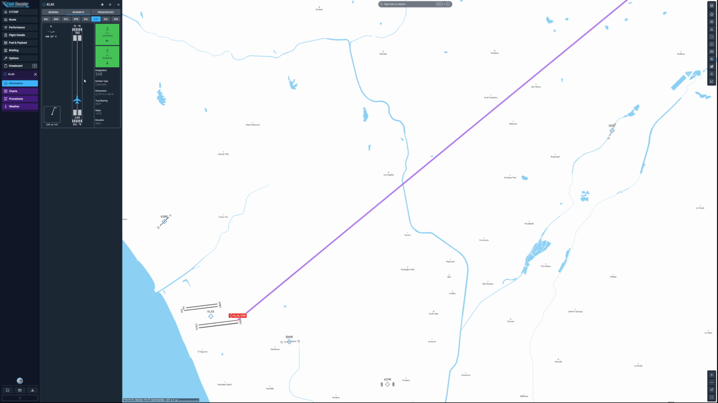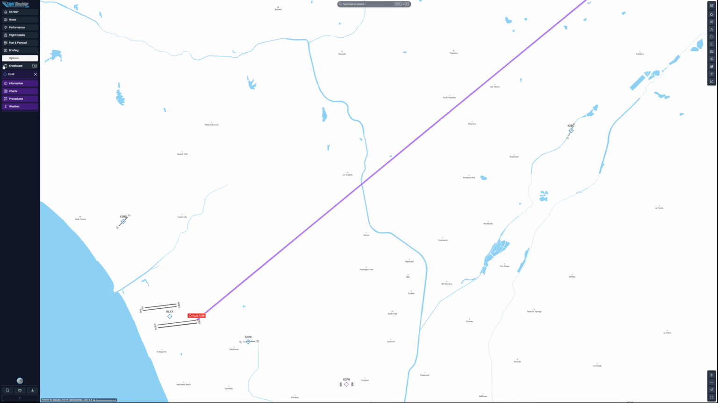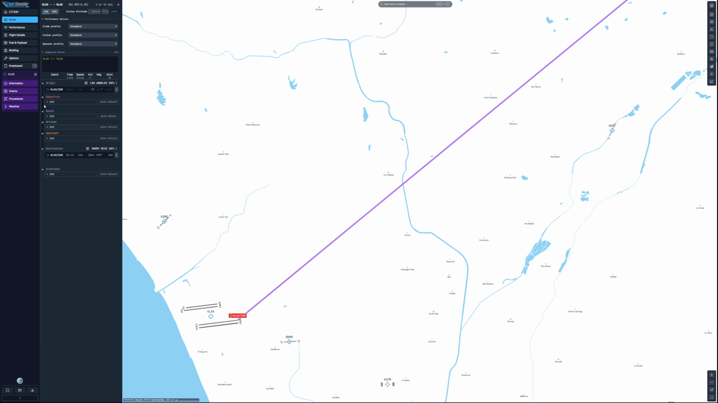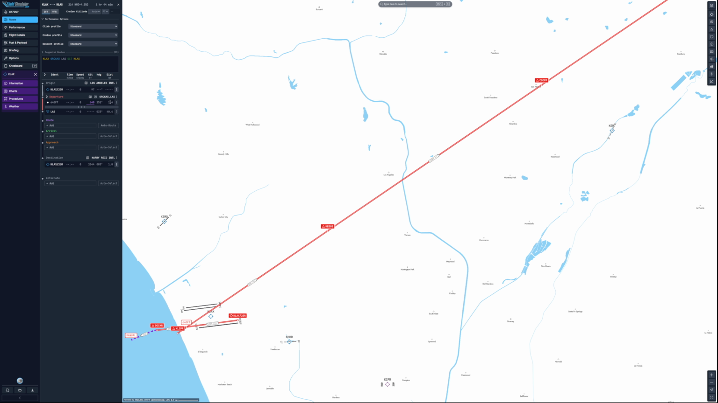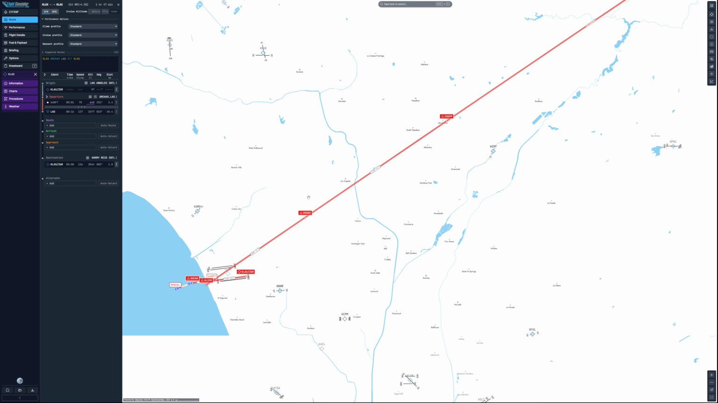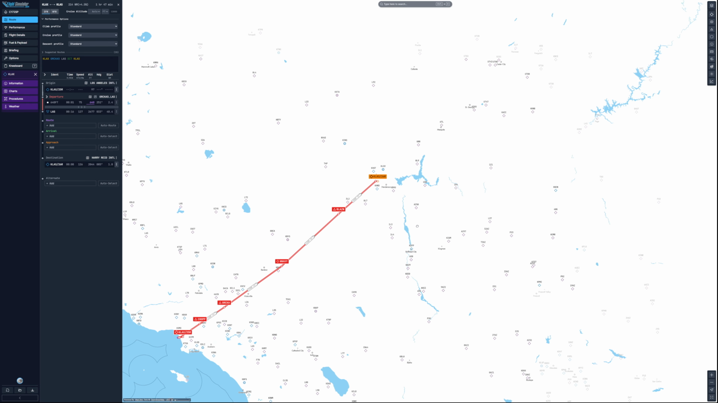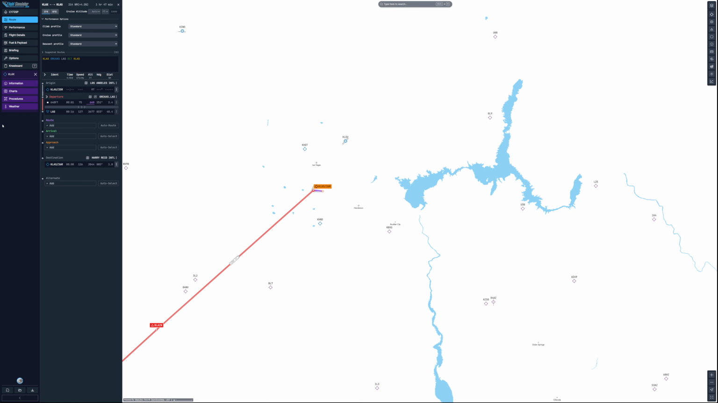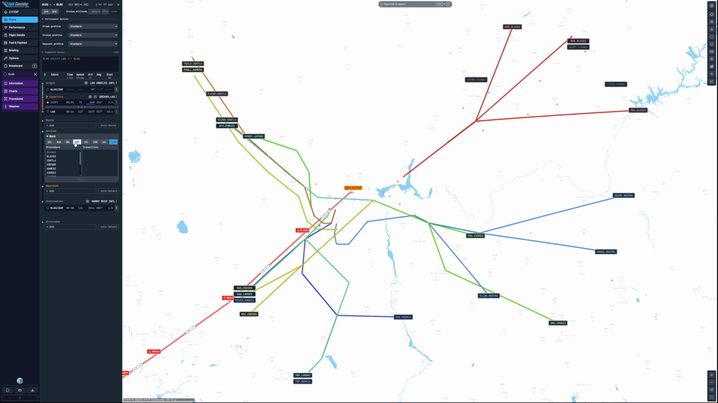For example, let's select this one, and now when you go to the route again, it has the 25R selected, and you can select a departure, or you can just click auto select, and it will think about the whole route for you. And then you can go to arrivals, and you can select an arrival, for example like this.